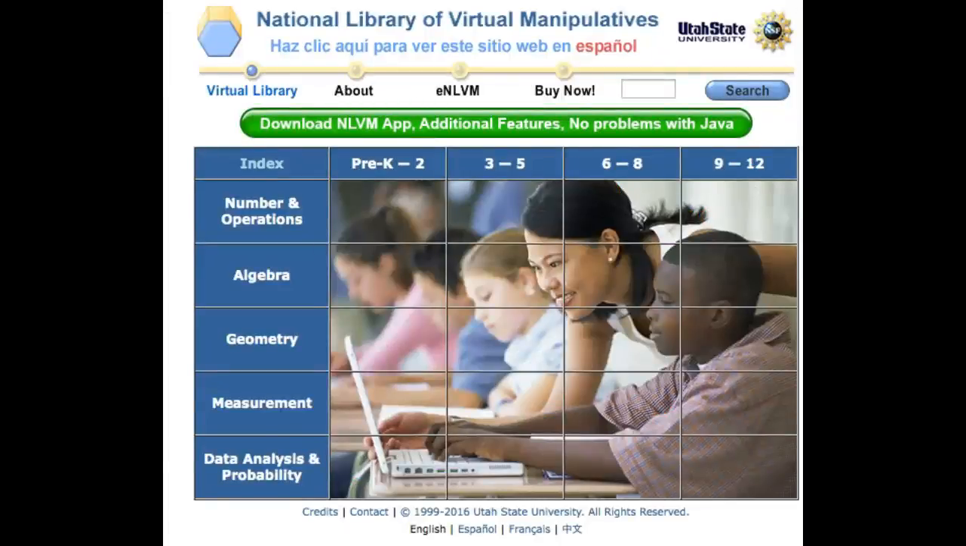So this website is really simple and easy, and it can be used for you, it can be used for students, it can be used for homework, and it could be used for in-class activities, and it's really simple and easy to use.